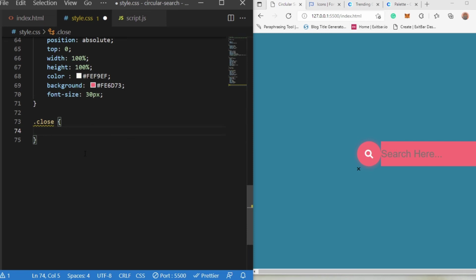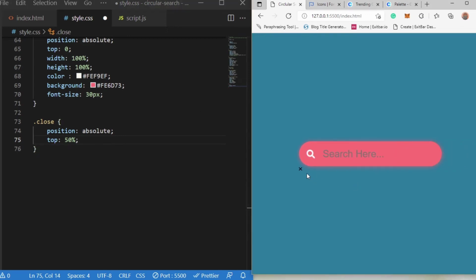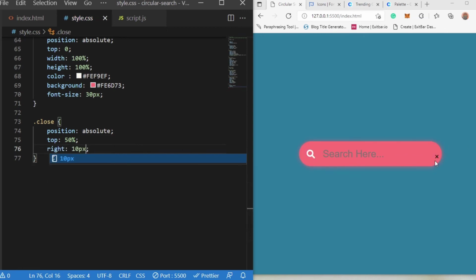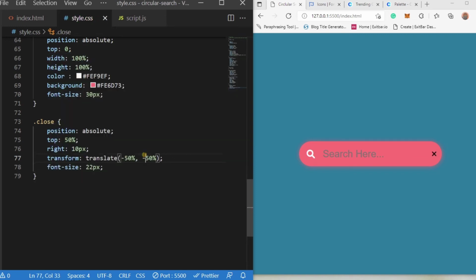So dot close, and I will just write position as absolute, and I will give a top value of 50% and also give a right value of 10px. It will just change the position of the cross. I can see if I save it, it will just go over there. Okay, now to make sure it's in the correct position, for that translate -50%, -50%, it will be in the center position over there. This is also a way to make everything in the center. So now I need to increase the size. So font size 22px, it's looking good.